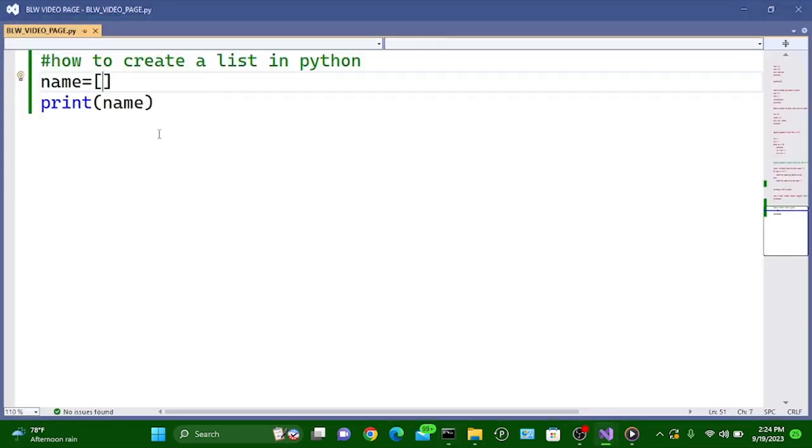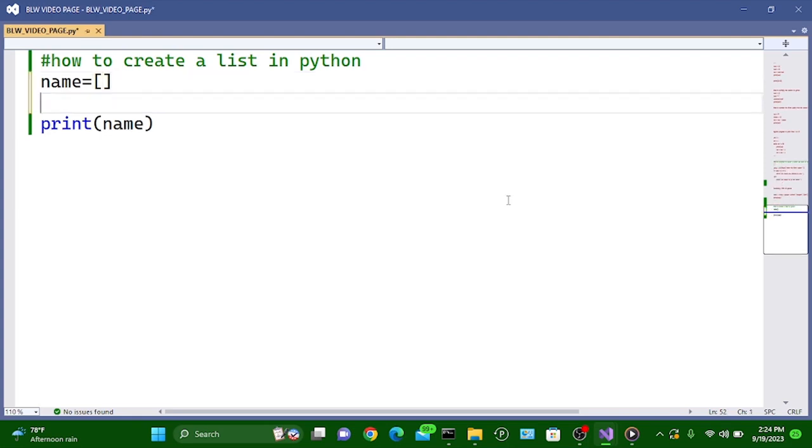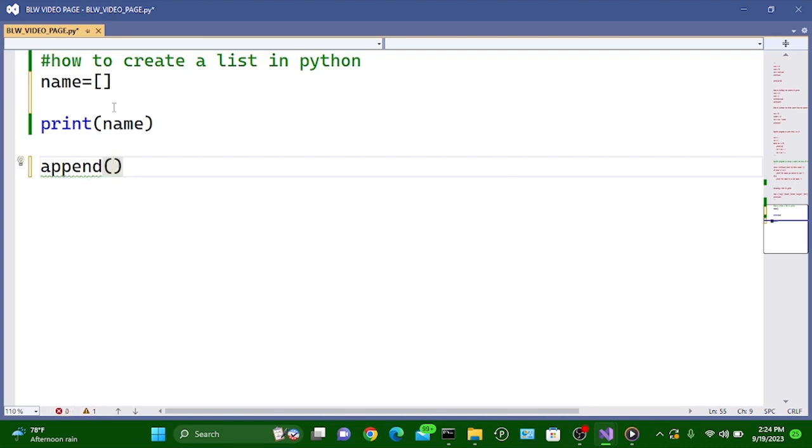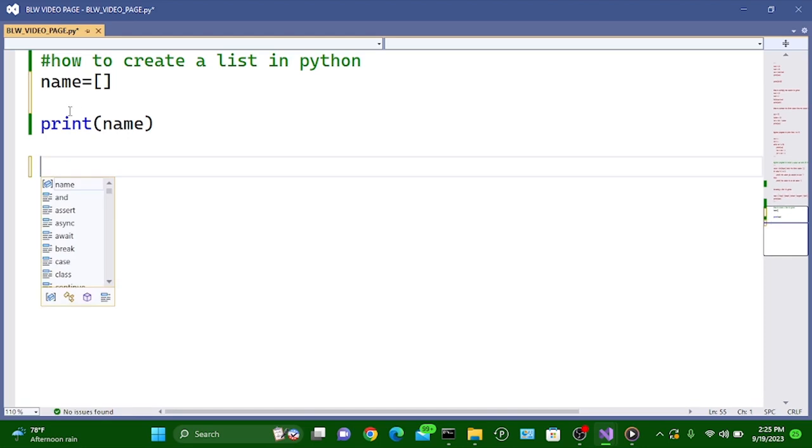So now we're going to add values into the list. There is a specific function in list known as the append function. The append function is used to add a value to the last position. The last index of the list is where the value gets added. So now I'm going to add one name. Presently, since there is no value inside, the last position is the first position. It's the same for now. So I'm going to append a name inside of this list.